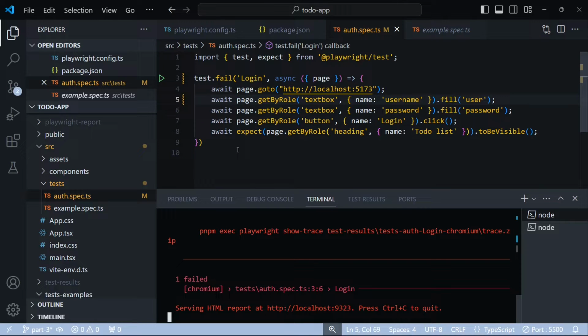Test.fixme is something similar to test.fail, but instead of running the test in the previous scenario, in this case, Playwright won't run the test. Again, as the name suggests, if you think that a test has issues in it, you should mark it with test.fixme.